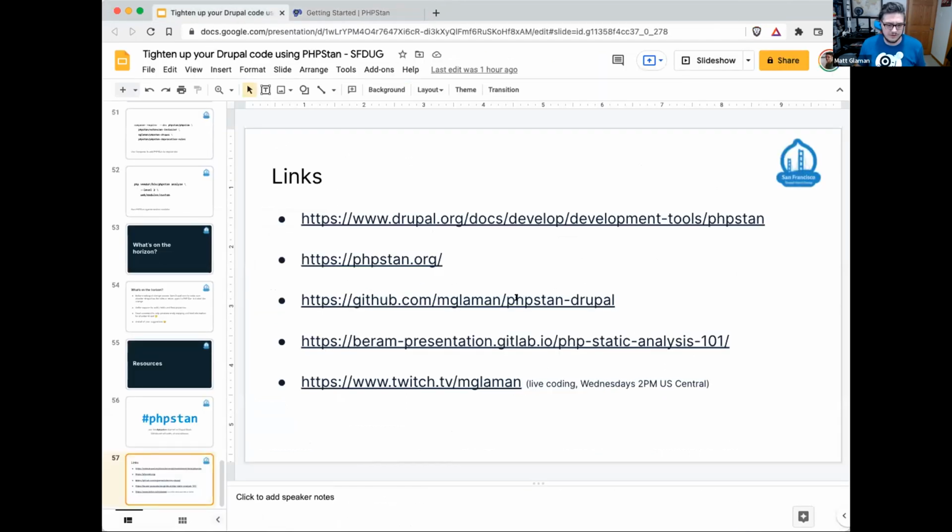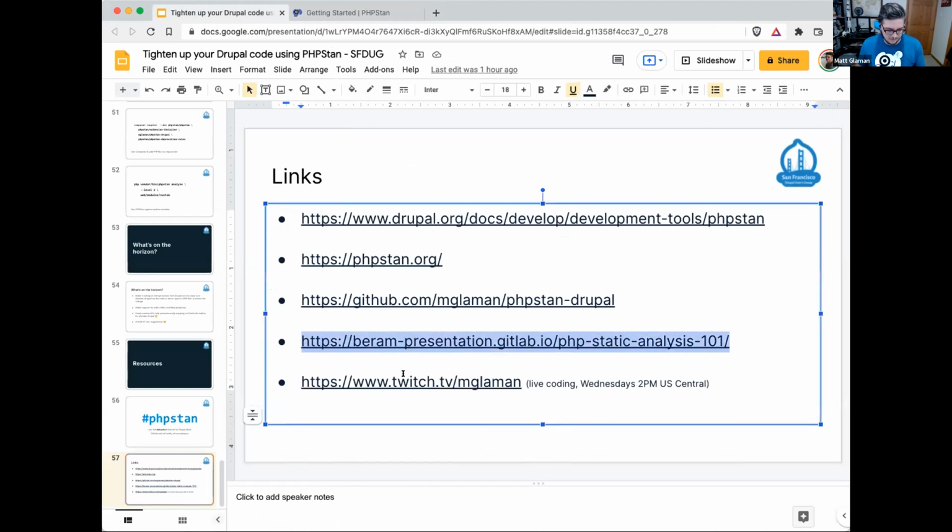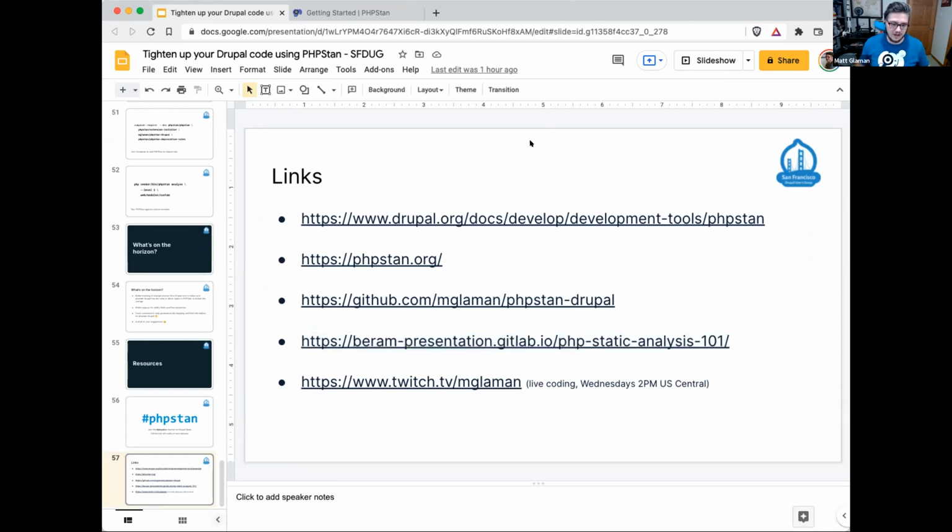The repo is at PHPStan Drupal, and I'll share this in the chat right away for anybody that wants to read it. I didn't want this session to be heavily on what is static analysis and how do abstract syntax trees work. That presentation covers all of that, and that is by the wonderful contributor who's helped out a lot with PHPStan Drupal. So that's a really cool presentation to read.